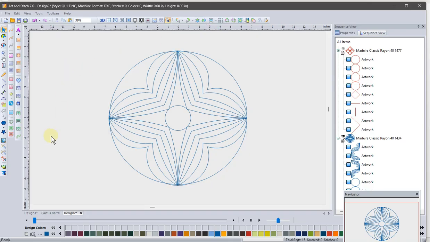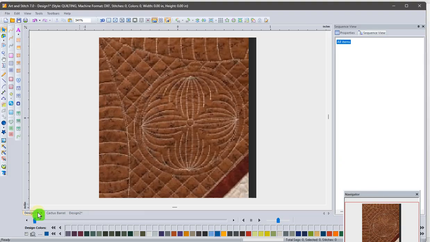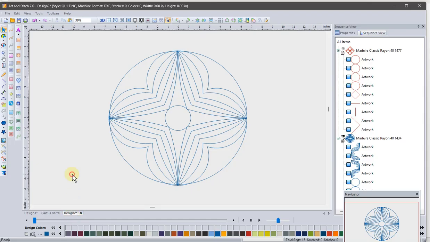And there's our design. That's how to create that. I call it a cactus barrel. Kind of looks like a cactus to me, one of those barrel cactuses. So that's how we create the design. A geometrical, symmetrical design that you can easily create in Art and Stitch.